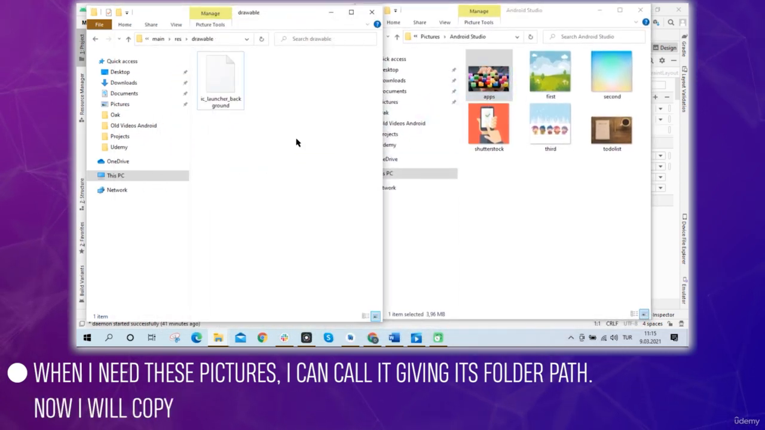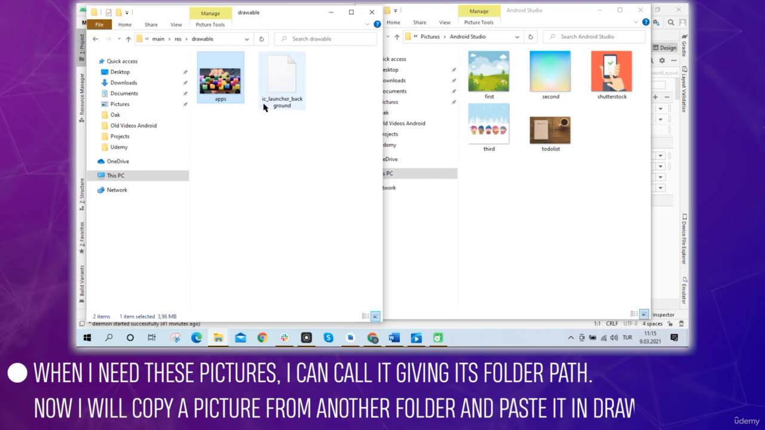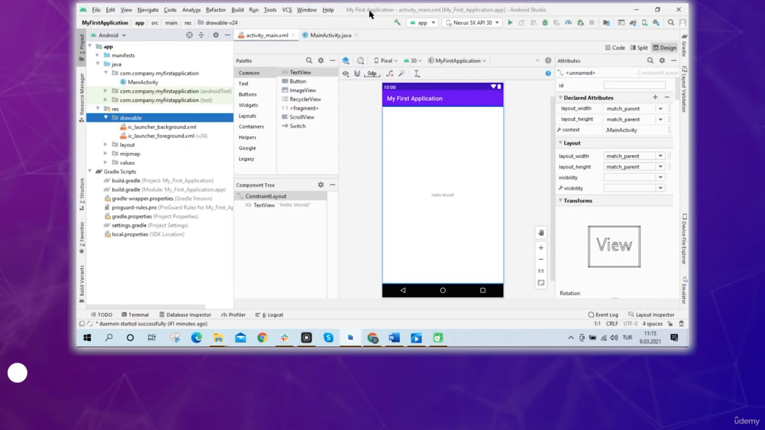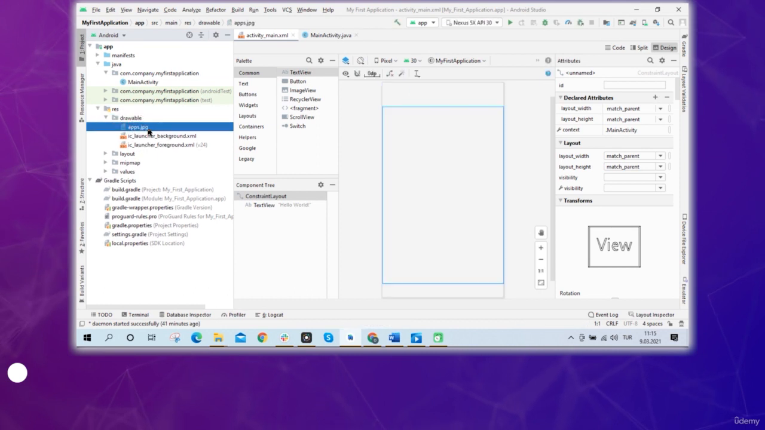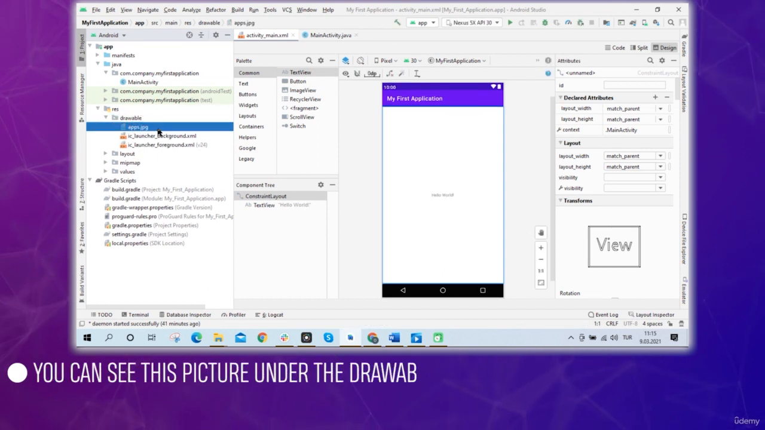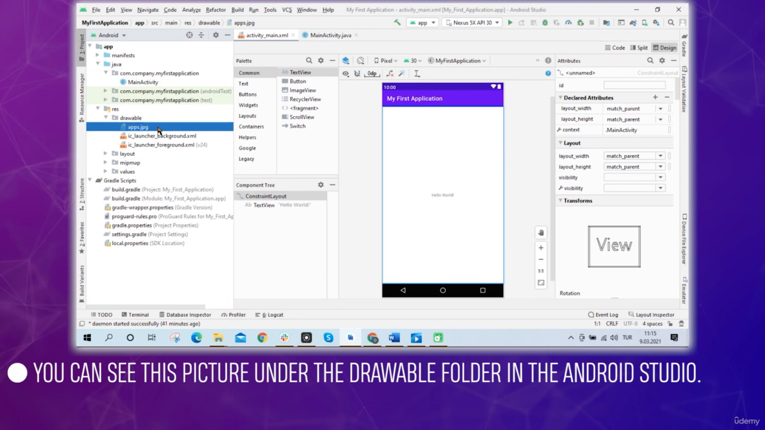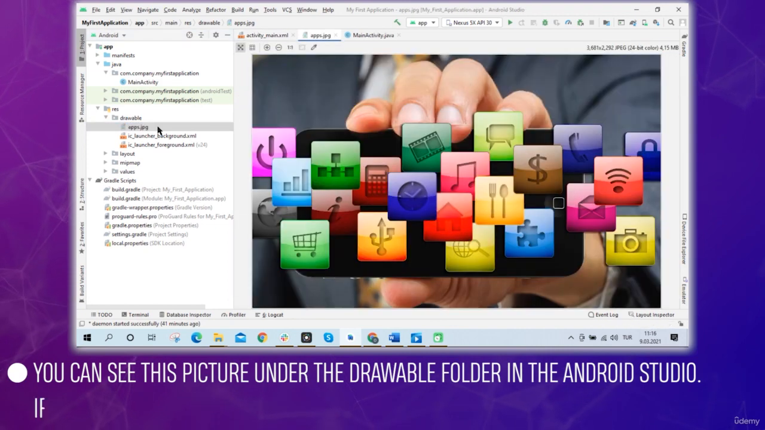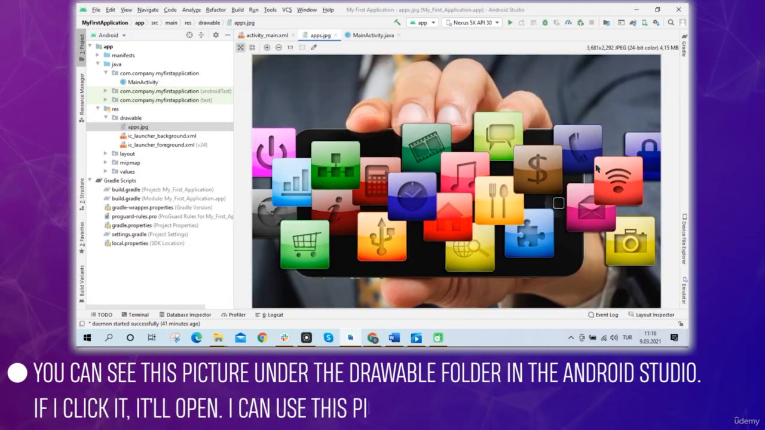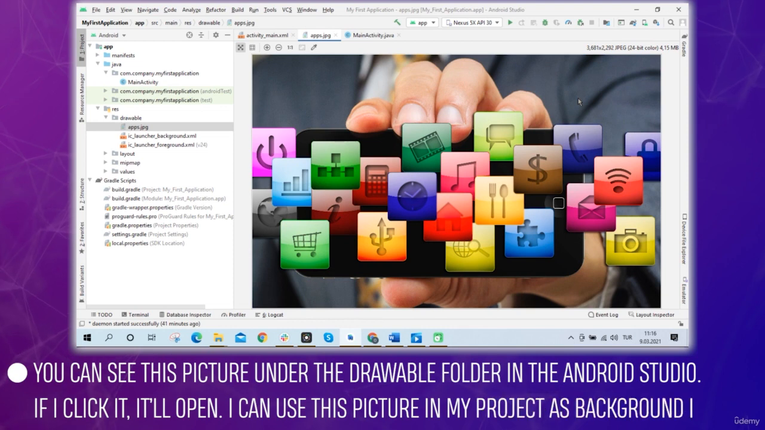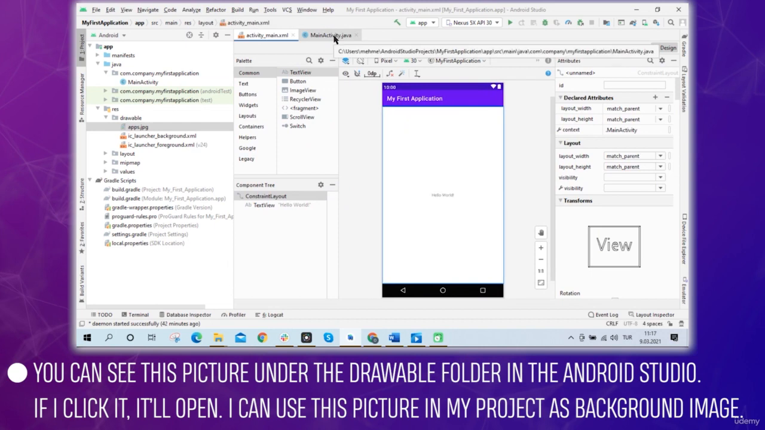And then I'll just copy a picture from another folder, paste it in the drawable folder. And after I close this folder, you can see now that this picture is under the drawable folder in Android Studio. And if I click it, it will open. And then I can use this picture in my project, such as a background image.